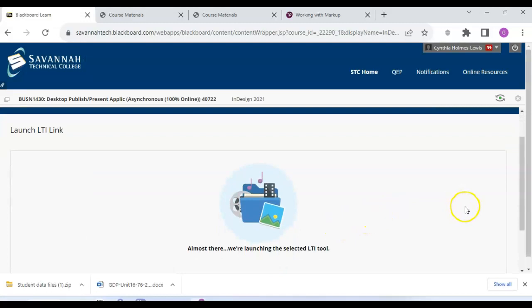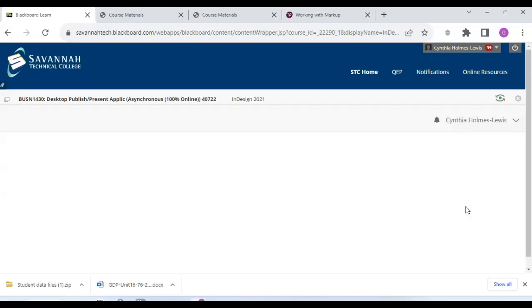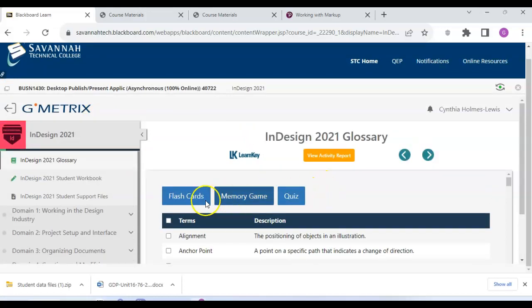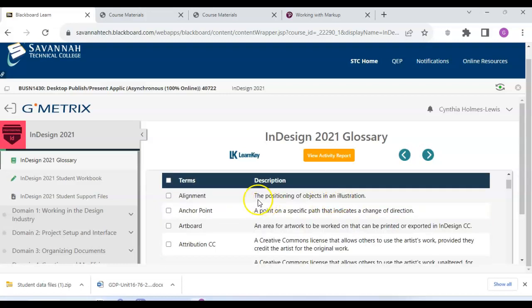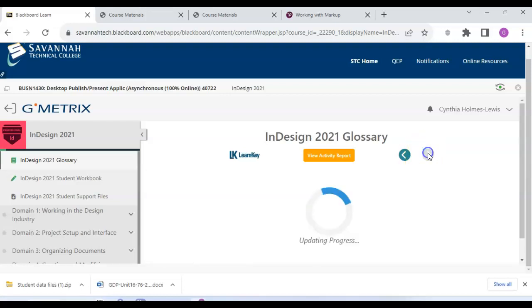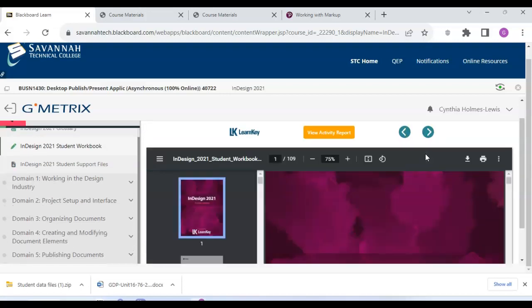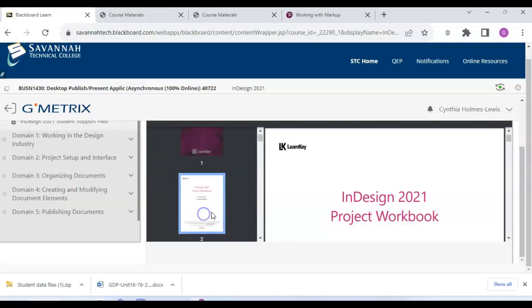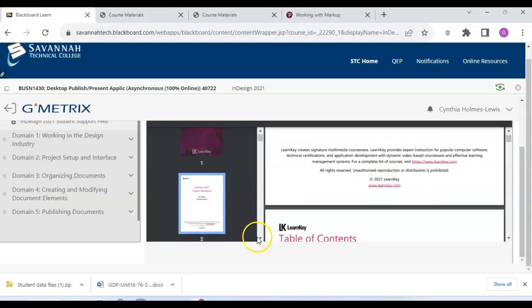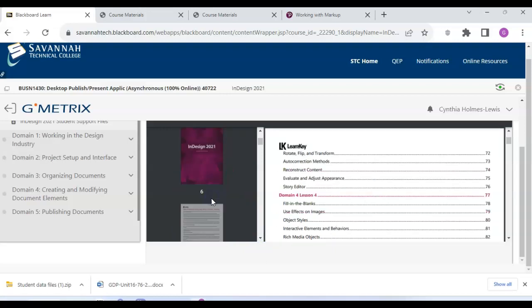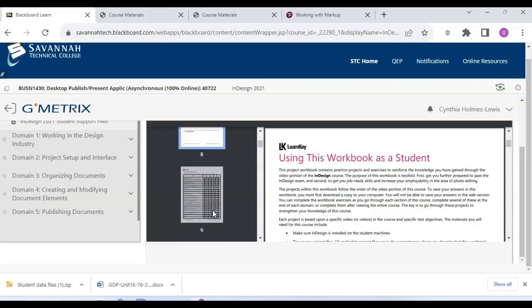Now it clicks, and it's going to be working with your actual GMetrix. In that you're going to have some flashcard memory games and quizzes, and you will go through and make sure you know your definitions. Just pan through. This is your book that you will go through for your InDesign, and you will read that. It has an outline for you. This is just a snippet of what's to come.